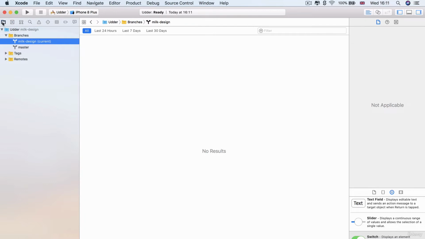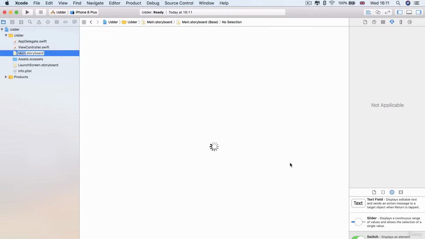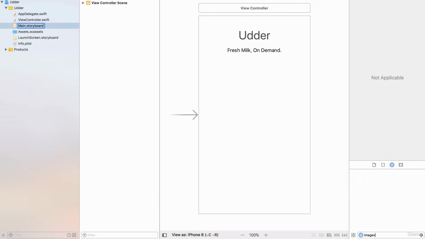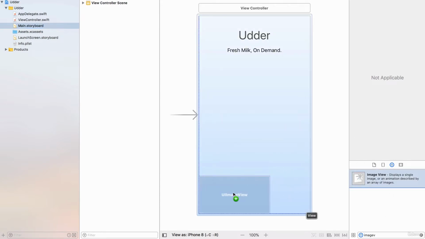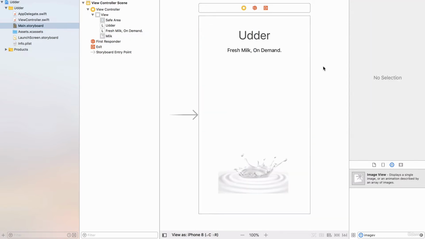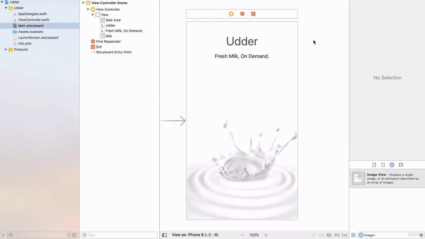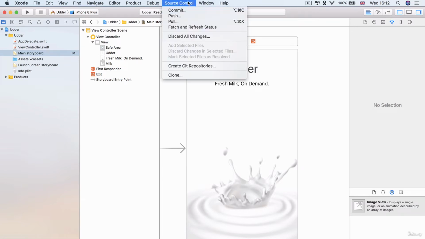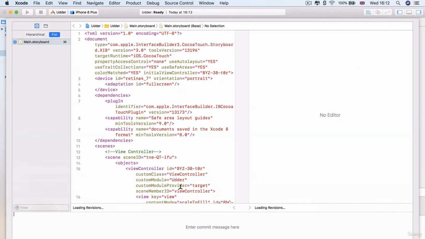So we're now on the milk design branch, and I'm going to go into the main storyboard and put an image view onto the screen. And I'm going to place the milk image that I've got in my assets folder on here. Okay, looks pretty good. So that's my milk branch done, and I'm going to save my main storyboard, and I'm going to commit my changes.